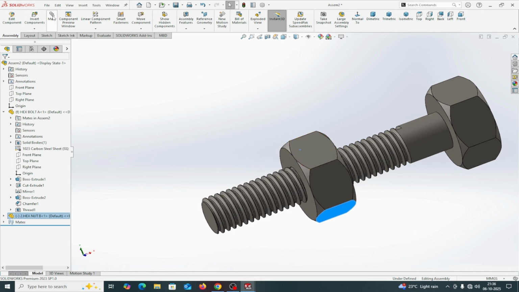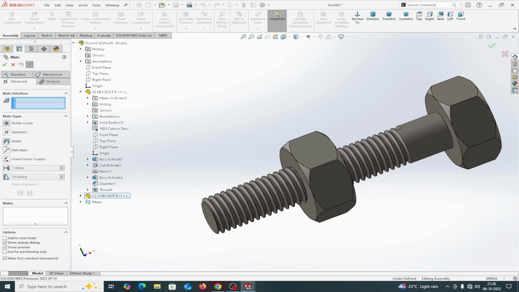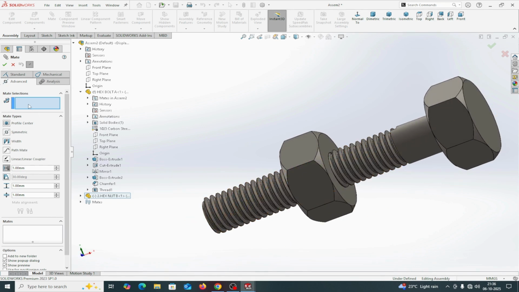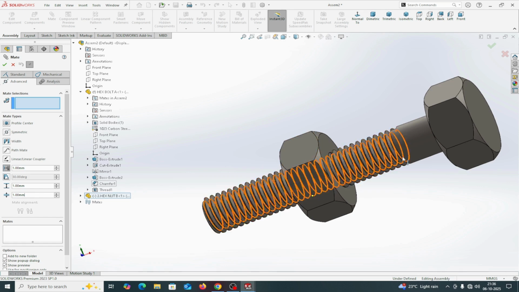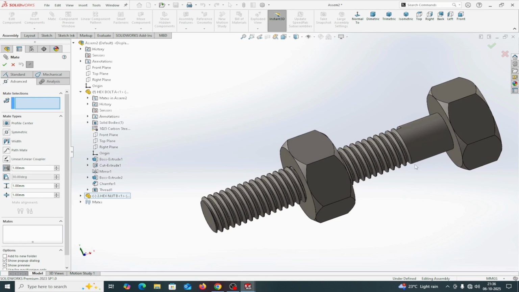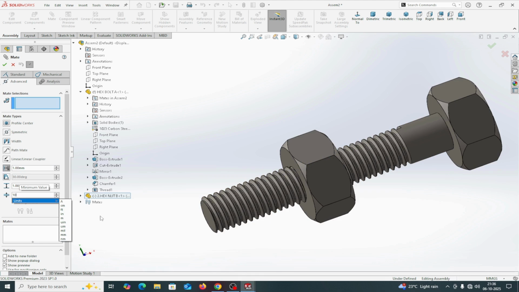Now we will make another relation, mate, advanced mate, distance mate. Select this minimum distance. I have here given 50 mm. This is the 10 mm distance. This total length is 60 mm. So minimum distance is 10 mm. This from S2 up to this thing. This is 10 mm, and thread length is equal to 60 mm.